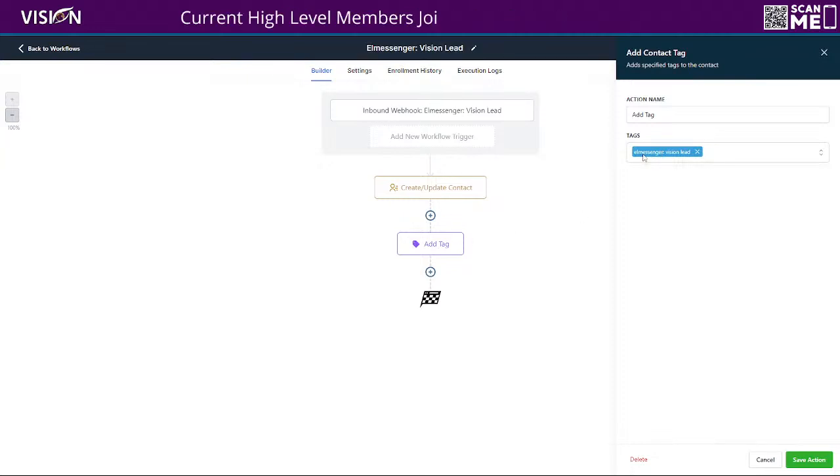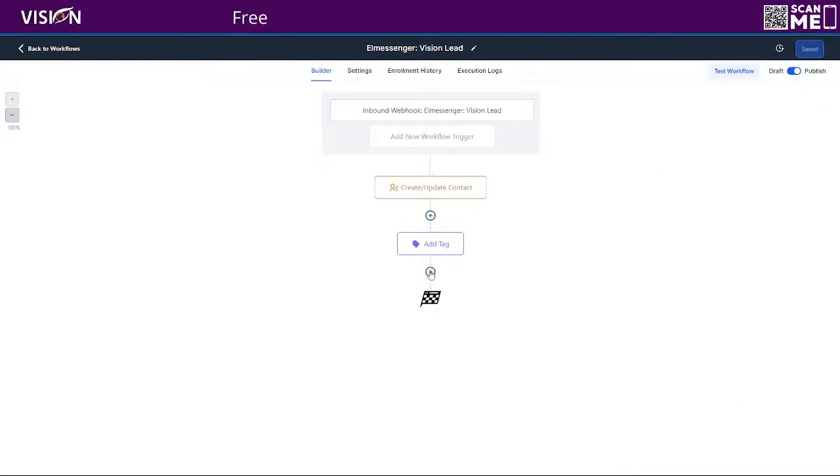Now, I would definitely suggest tagging them with something, because now when they're inside your main account, then you're going to know all of the people who have this specific tag, how they got there, right? So they came in from the L Messenger campaign and Vision Lead, okay? But maybe I want to send them to another campaign all about L Messenger.